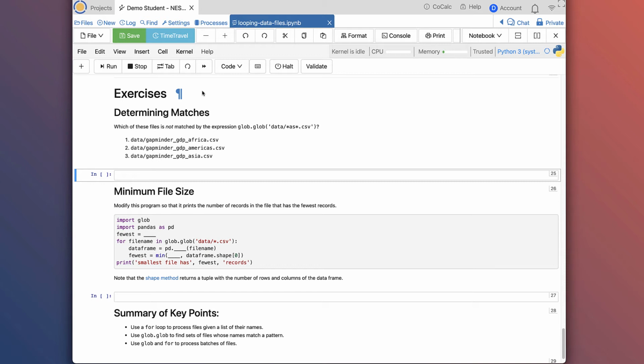As always, pause the video, try these on your own, and then unpause the video, and I'll go through the answers with you. So the first one is just sort of a thought question around the glob command and patterns. So the question is, which of these files is not matched by the expression glob.glob data/*as*.csv? And all of our files are the same, except one is Africa, one's Americas, and one is Asia.